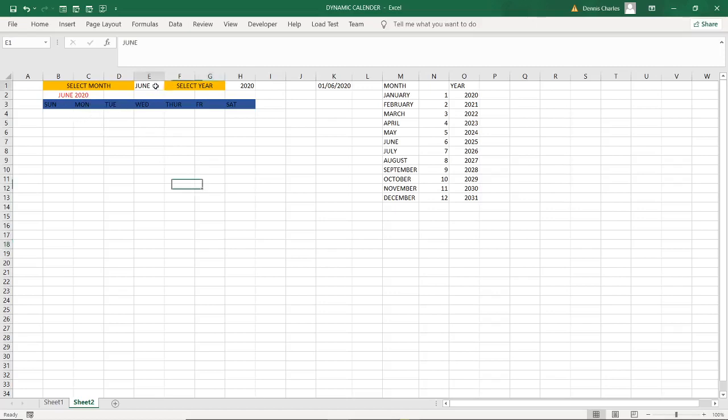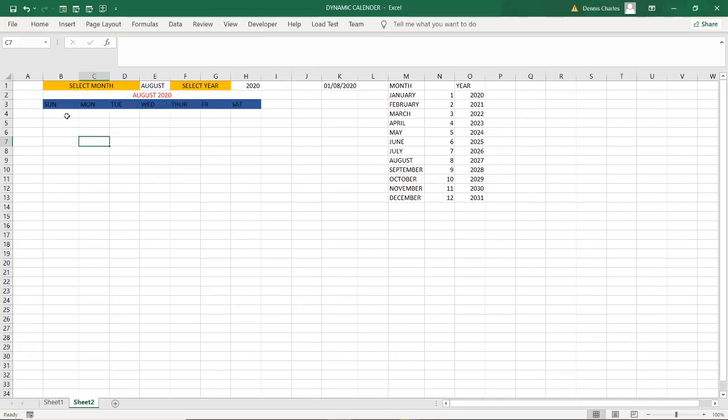Like if I change, you can change the date and see how it is moving. It's August 2020, so it has to change. So I'm doing 3 things. The first thing I have to do is to rename this start function.